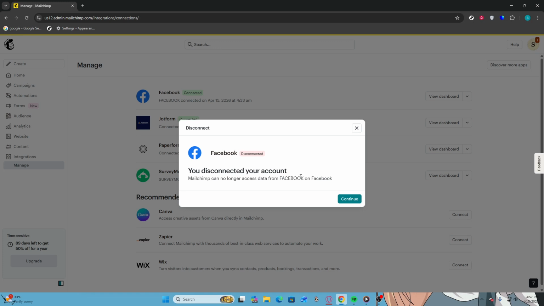Finally, click on Disconnect once more to finalize the process. After this action, you should receive a notification that your Facebook account has been successfully unlinked from Mailchimp. Ensure you check your integrations list to verify that the Facebook account is no longer listed.